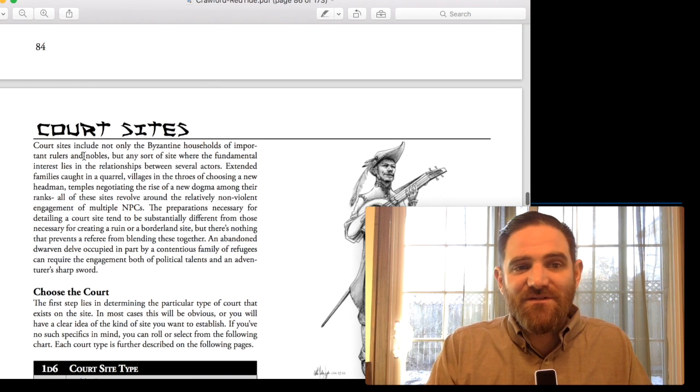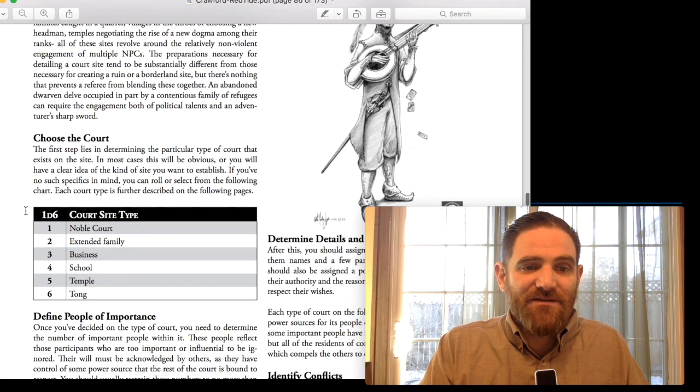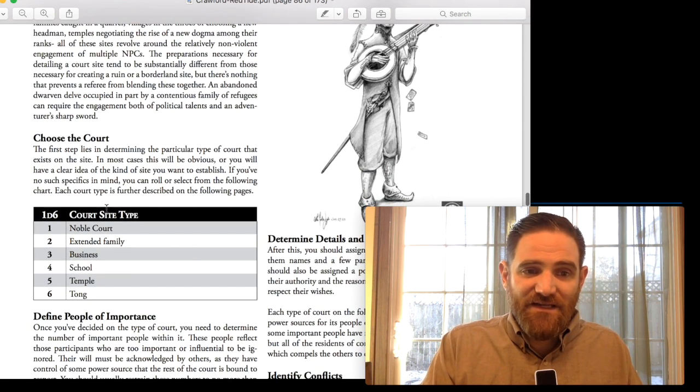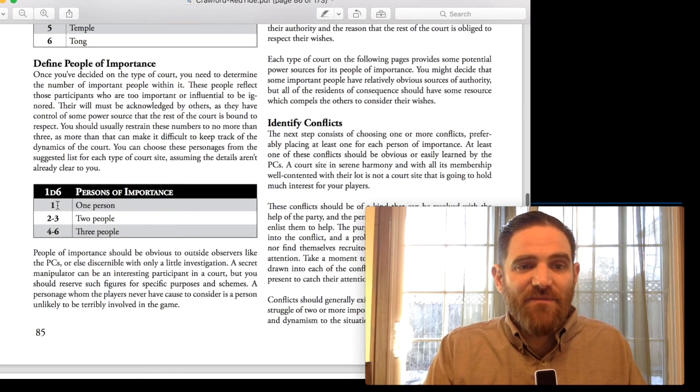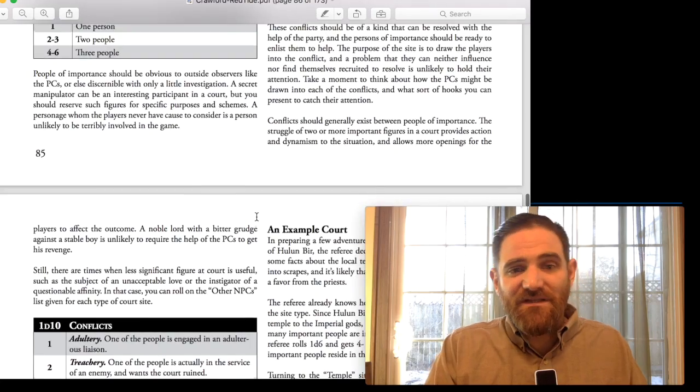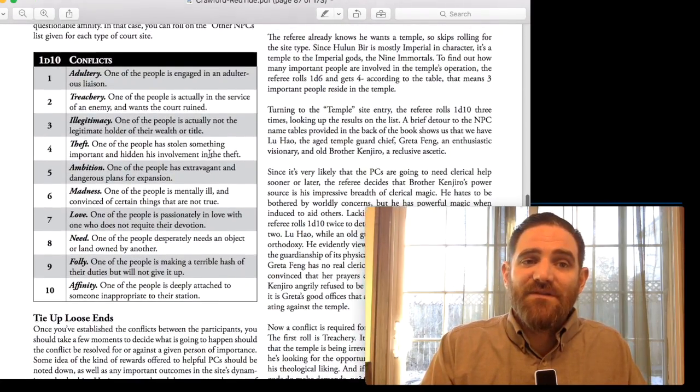A court site is sort of like something run by the government, and there's 6 different types. So you can roll a 6-sided die and say, oh, it's going to be a business. And the people of importance, there'll be 2 people of importance with these kind of roles. What kind of conflicts are there? This is really important.